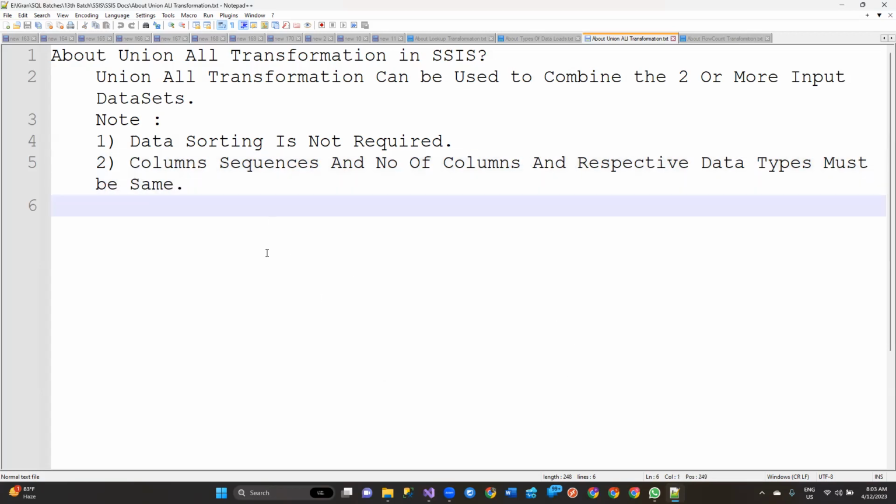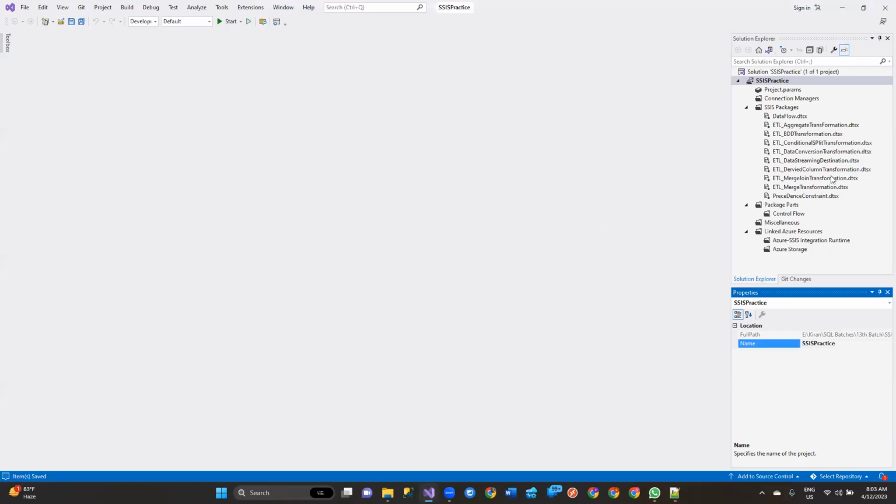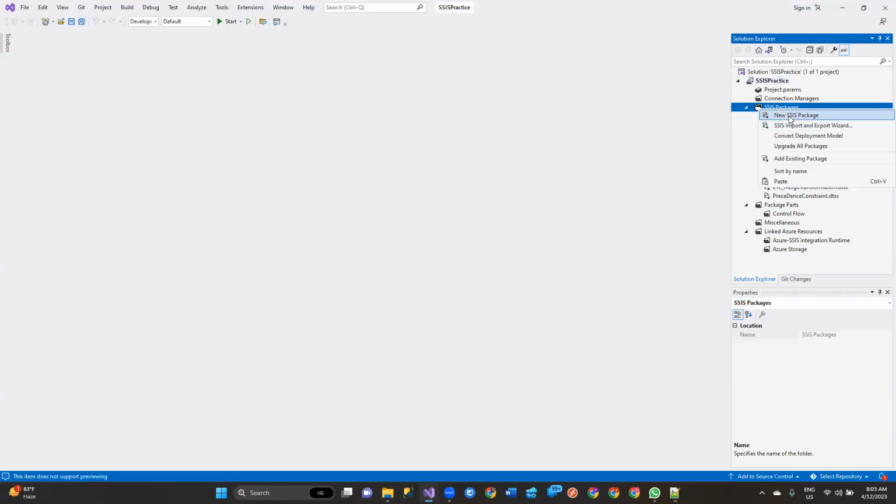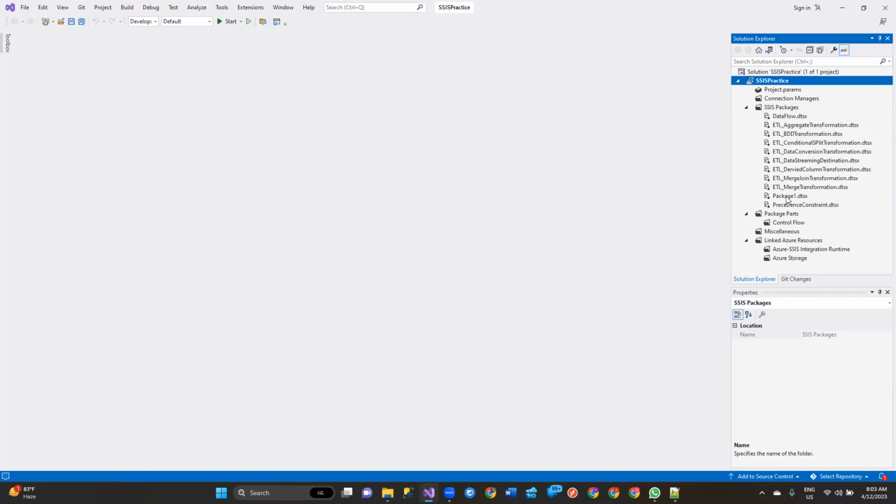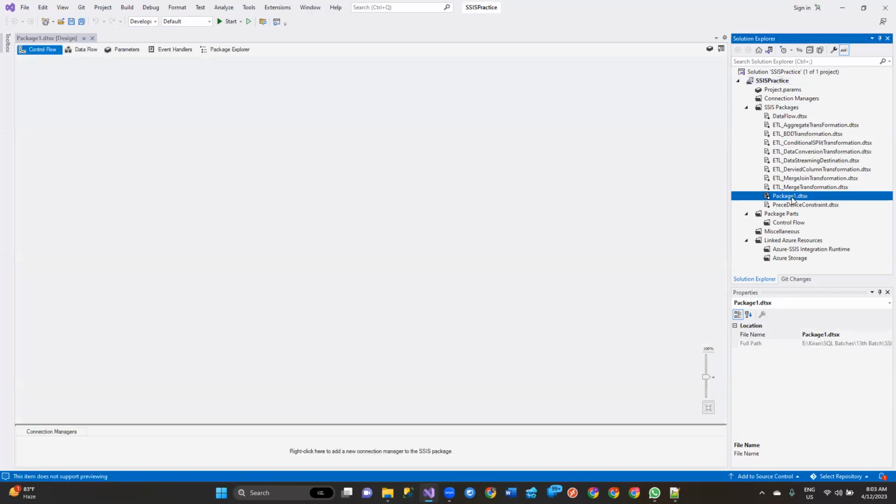So first let's jump into SSIS and create the new package. For example, this is the new package I have created. I would like to rename this package, like ETL underscore union all.